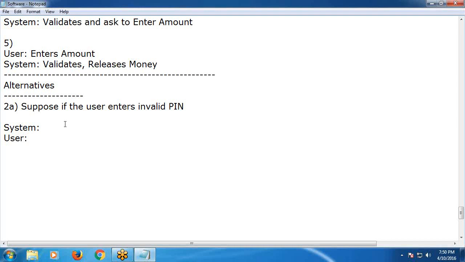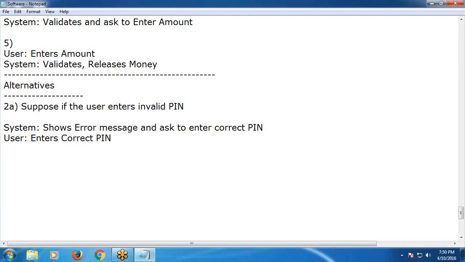System shows error message and asks to enter correct PIN. Say some ATM machines provide three attempts. Okay, forget about that. Ask to enter correct PIN. Next, user enters correct PIN. Then mainstream: ask for selecting language, next account type, next amount and releasing the amount.